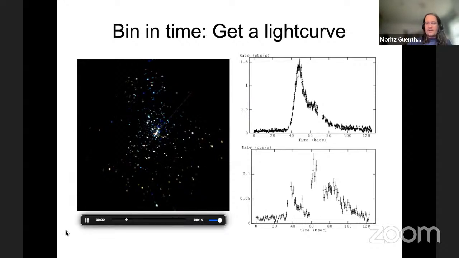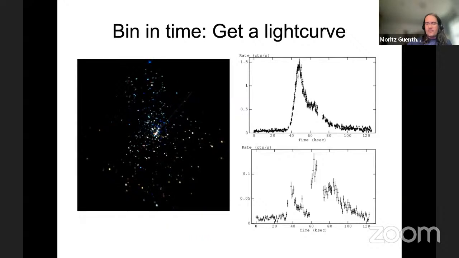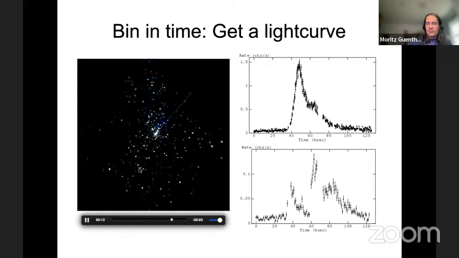And you see that the stars are flaring, they're sprinkling on and off. And it's actually color coded here by the energy of the photons. You see that as stars flare, they often become hotter. The flare goes on. I'll run it again in a second.